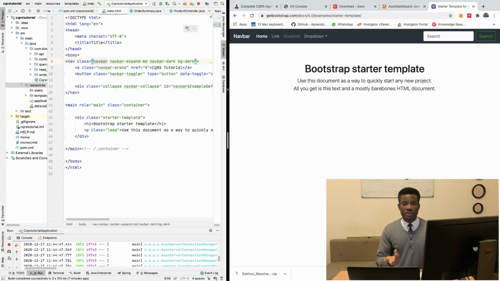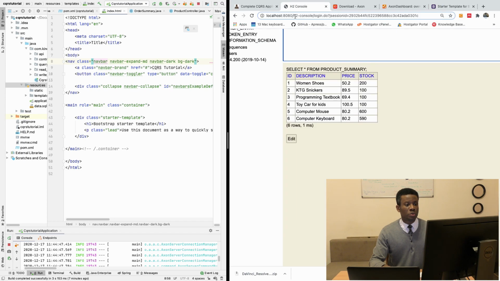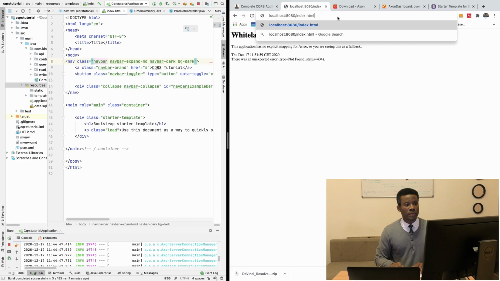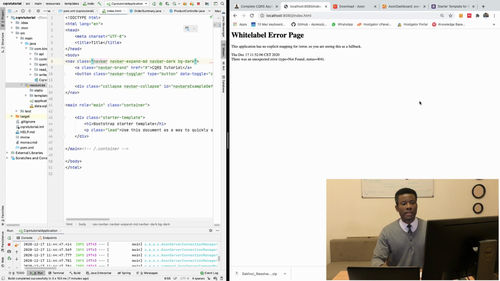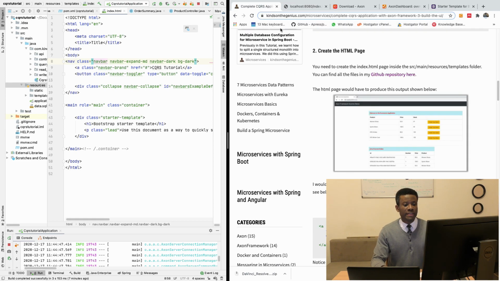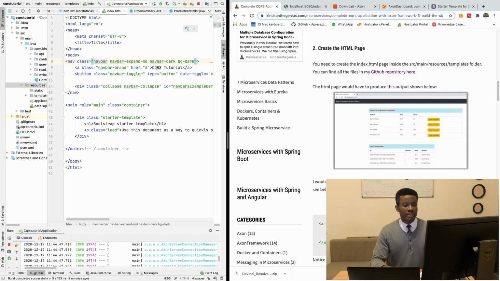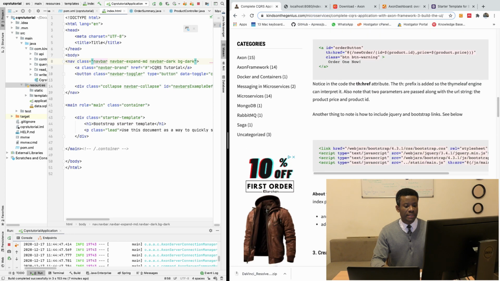How do we make sure the page is working? How do we go to the home page? If you run this application, for instance, I go to 8080 and go to /index. Sorry, I don't have this HTML page. If I even go to .html, I don't have it as well. Okay, so the instruction is also right here.